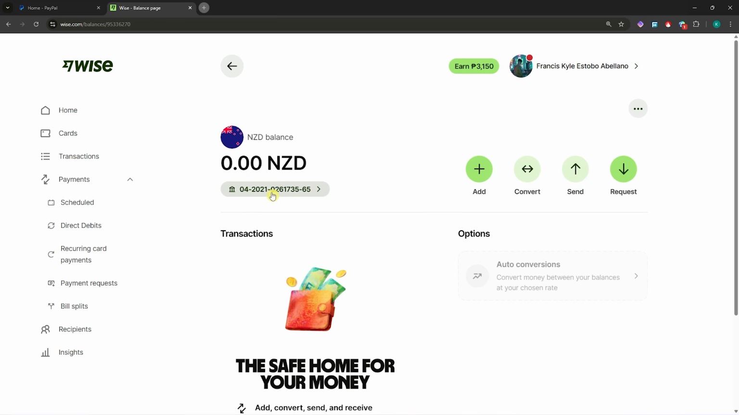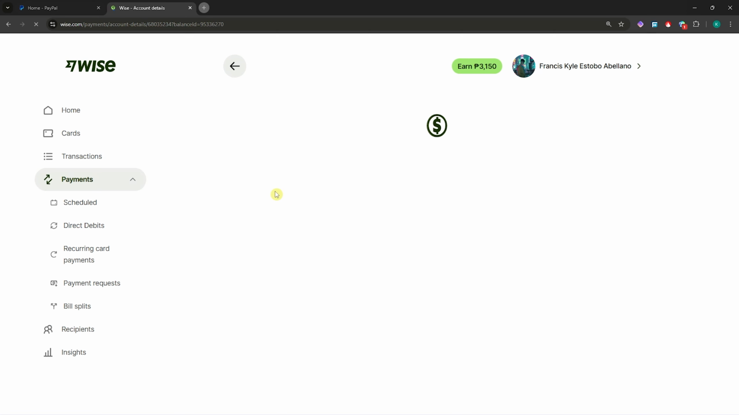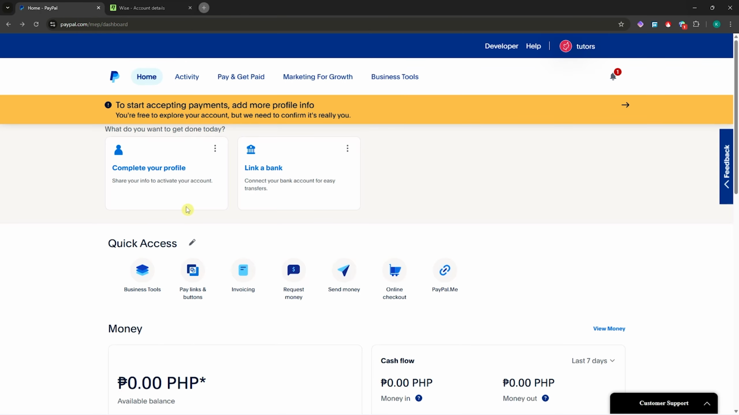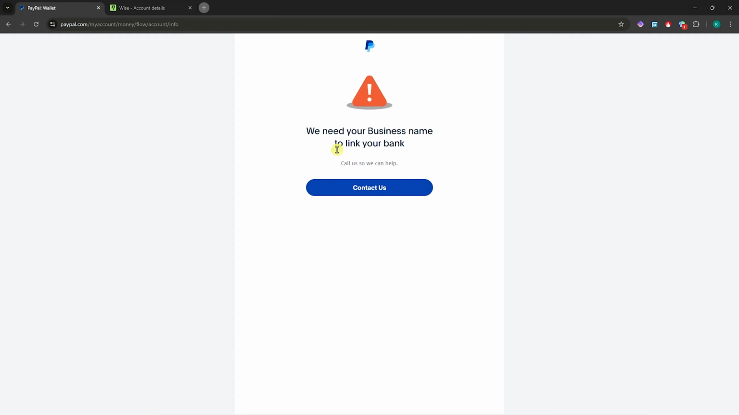And from here, I can click here on the account details. And all that's left is to just copy all of this information and go into PayPal and click here on link a bank. And that is basically it. You just need to provide it right here.